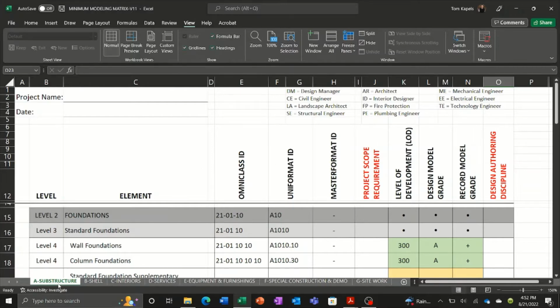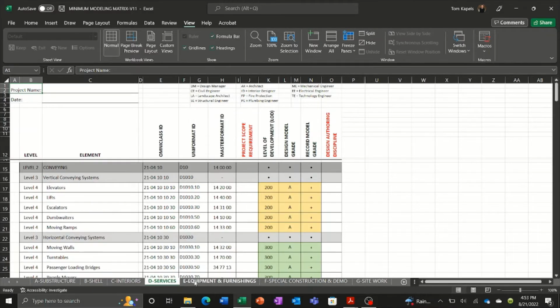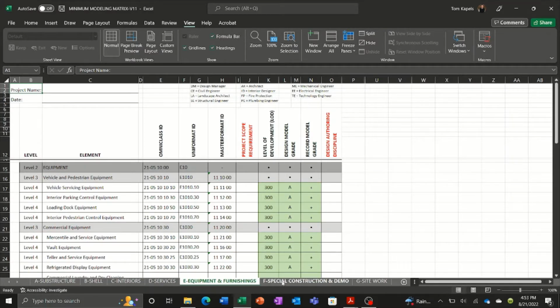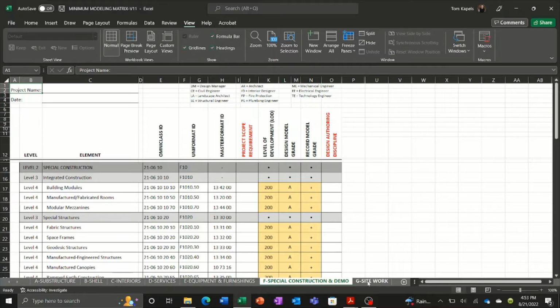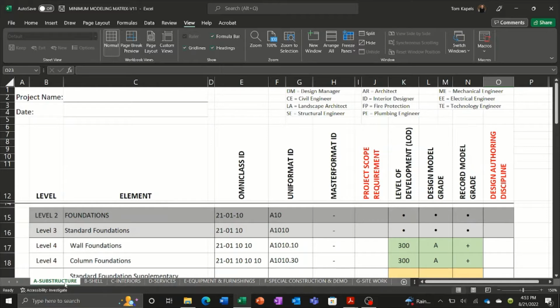So this is again organized by UniFormat. It's based off of the Table 21 that I showed you from the National BIM Standard. At the bottom here, you can see the different tabs. These are the Level 1 categories. So we have the substructure, shell, interior, services, equipment and furnishings, special construction and demo, and site work. So each one of those major categories has its own sheet.